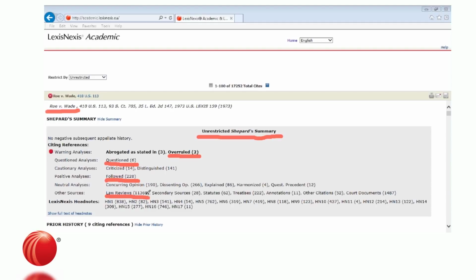Roe v. Wade has been cited in 11,369 law reviews. Now, I just explained to you that we use Shepard's to check the validity of a case, to make sure that case is still good law. Because if it isn't good law, we cannot cite to it. We cannot use it, because we only cite to good precedent, good law. But I also said there are 2 things that would make a case bad law: overturned / overruled, reverse / reversal.